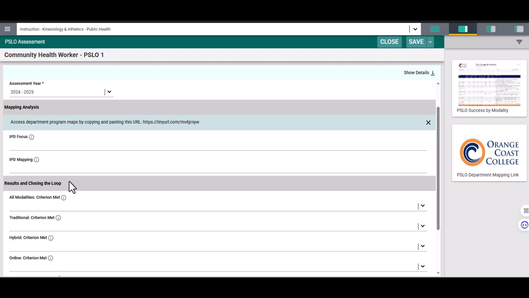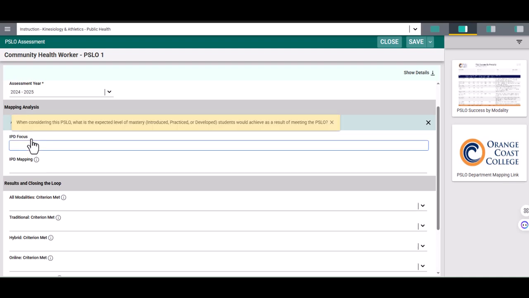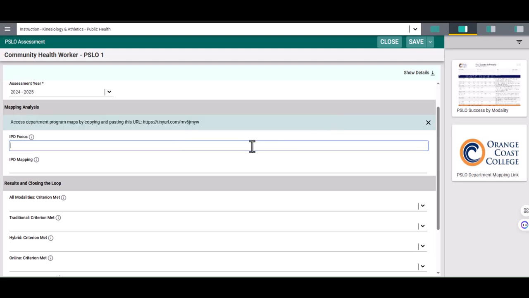Let's look at the mapping analysis first. So the first question asks you to identify the focus for this PSLO. Looking at the help text, it says, when considering this PSLO, what is the expected level of mastery, introduced, practiced, or developed, students would achieve as a result of meeting this PSLO? Since this is an entry-level position, I would expect that they would at least practice this skill. So we'll type that in there.